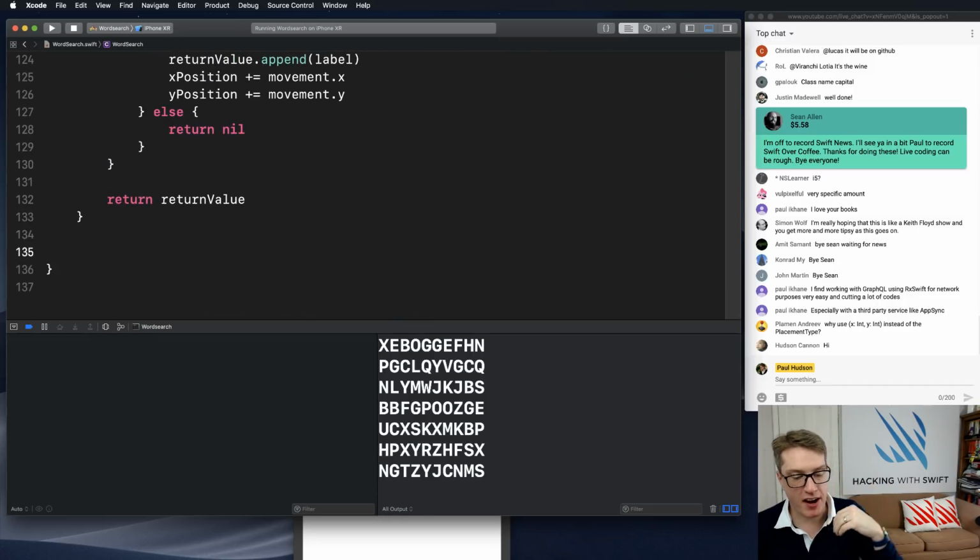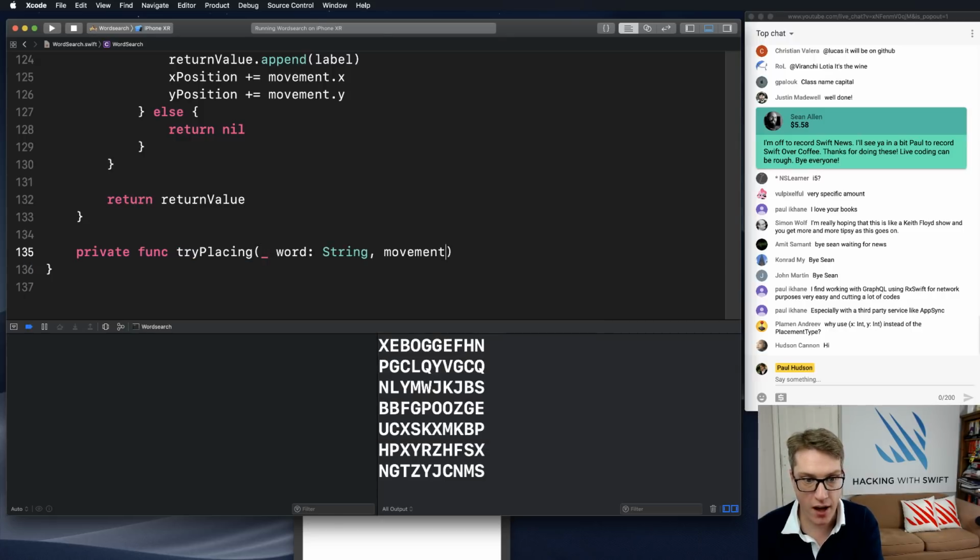Next, we're going to try and write a function that will place one word with a specific direction. We don't care where. We'll try all possible locations, but for one particular direction. So we'll say private func tryPlacing some word string with our movement again, x Int, y Int, and this will return Bool. Did this successfully place the word or not?